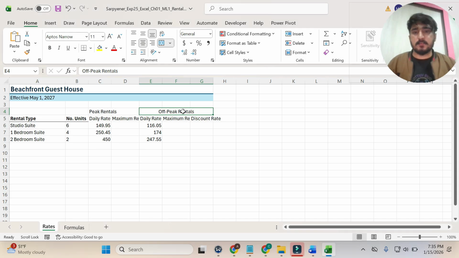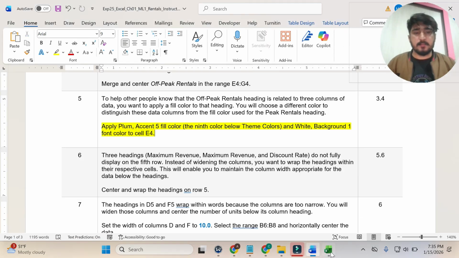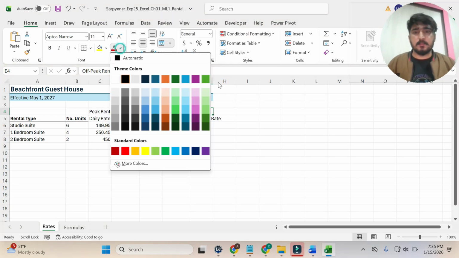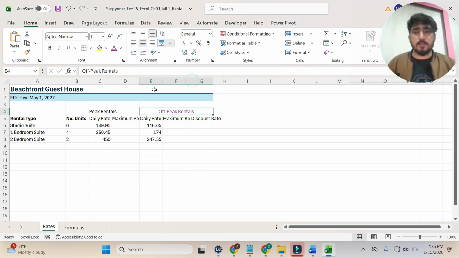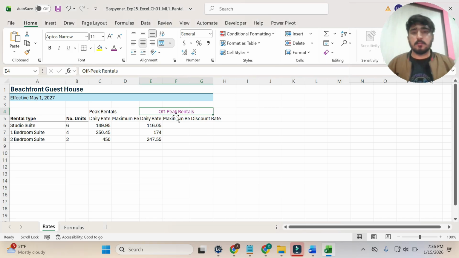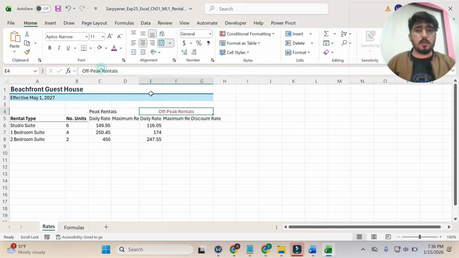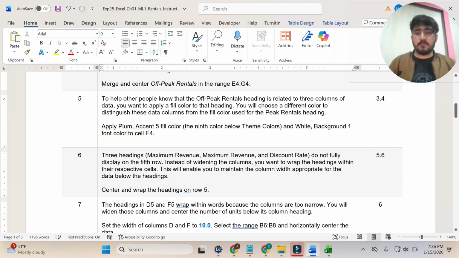So select this cell and then go to fill color and we will apply the Plum, Accent 5 fill color. After this, we will apply the White, Background 1 font color to this one cell. This cell is already selected, then go to font color and apply the White, Background 1. So step number 5 is completely done.